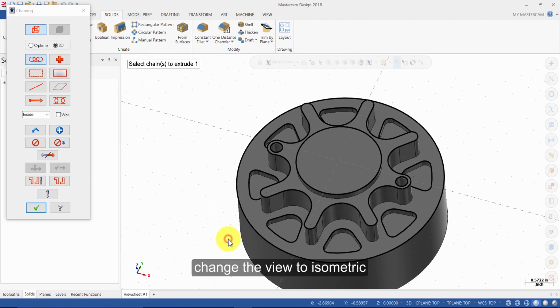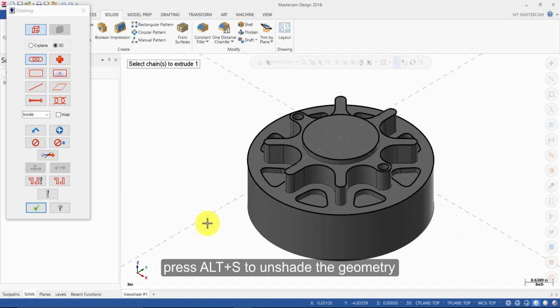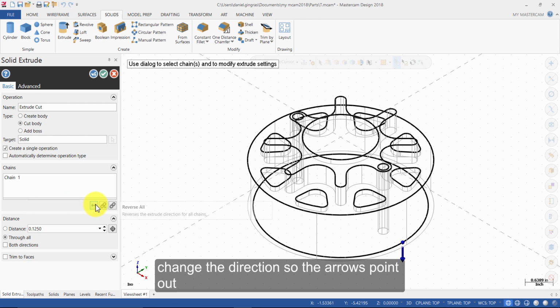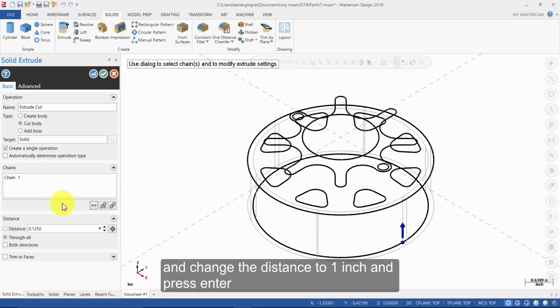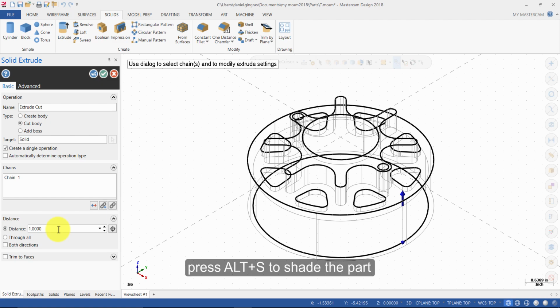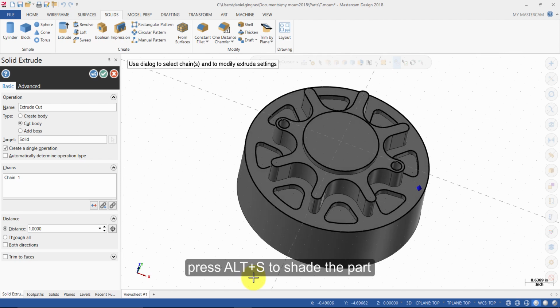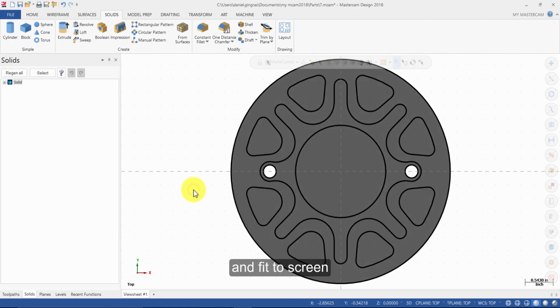Change the view to isometric and fit to screen. Press Alt-S to unshade the geometry. Select the arc here and press OK. Change the direction so the arrows point up. Enable Cut Body and change the distance to 1 inch and press Enter. Press Alt-S to shade the part. Then press OK to exit the command. Return the view to top and fit to screen.